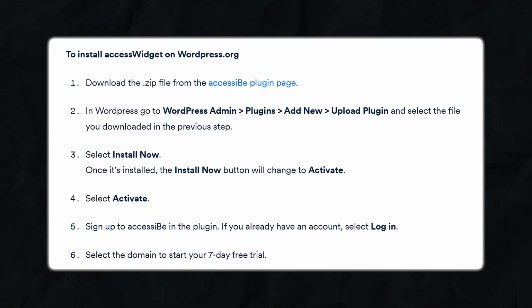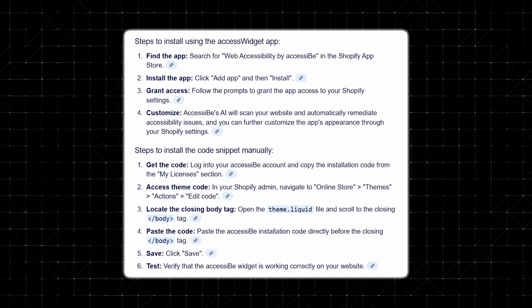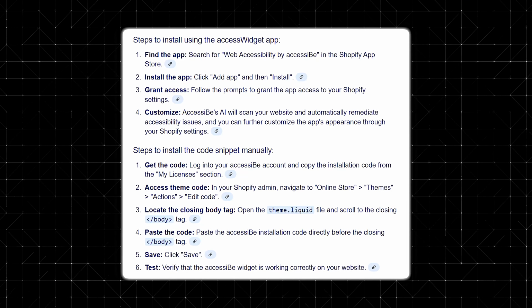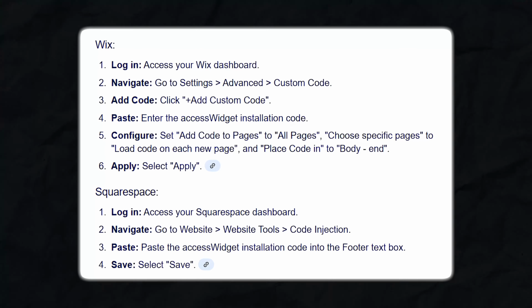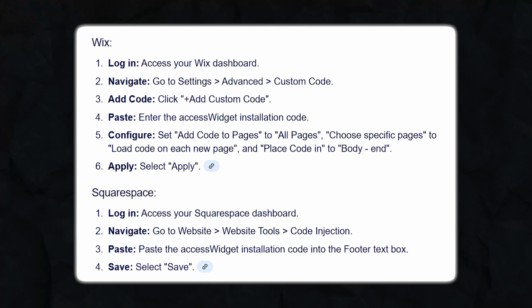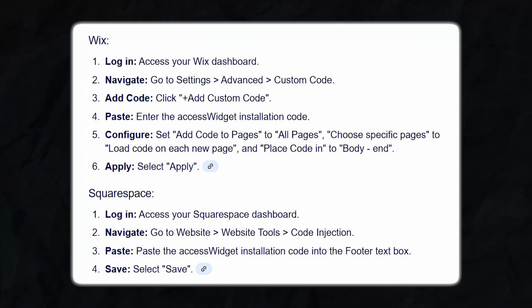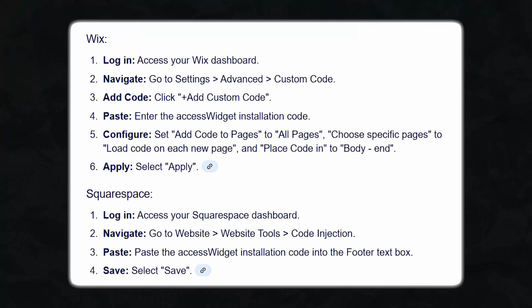WordPress. Now, if you're on WordPress, you can use the AccessiBe plugin. Just search for it in plugins and click on Add New. Or use a plugin like Insert Headers and Footers, and then you can paste the code there. For Shopify, go to Online Store, Themes, Edit Code, and paste the script inside the theme.liquid file before body. For Wix or Squarespace, these platforms let you add custom code in the site settings. Look for custom code or tracking and analytics and paste it there. Now, once it's installed, the widget should appear on your site, usually in the bottom corner.